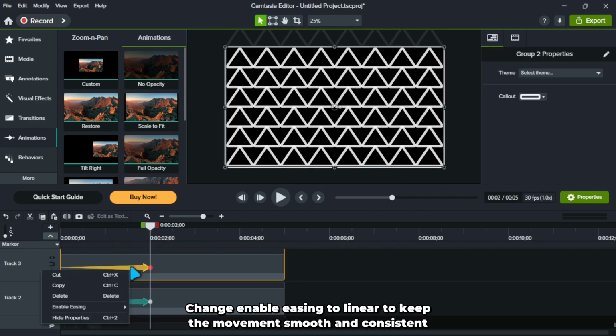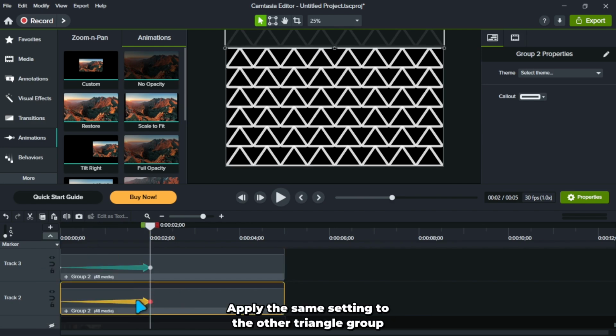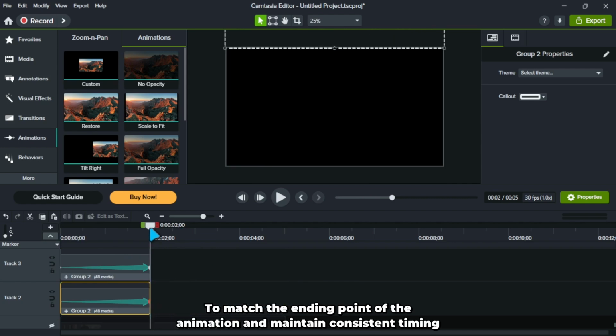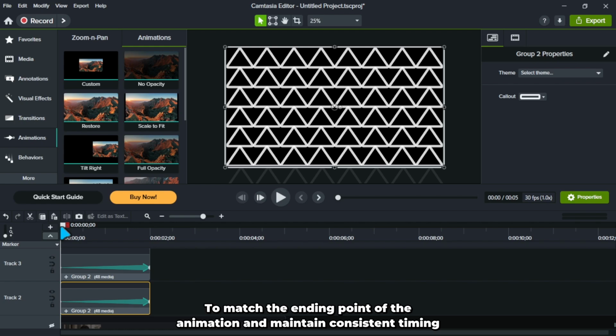Then, change Enable Easing to Linear to keep the movement smooth and consistent. Apply the same setting to the other triangle group. Next, adjust the duration of the triangle group to match the ending point of the animation and maintain consistent timing.